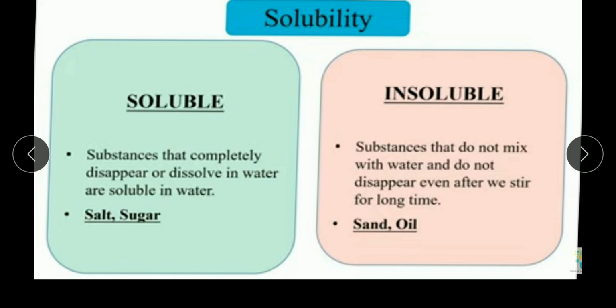Now, third property, solubility. Based on the solubility, the materials are classified as soluble and insoluble. What are soluble materials? Substances that completely disappear or dissolve in water are soluble in water.